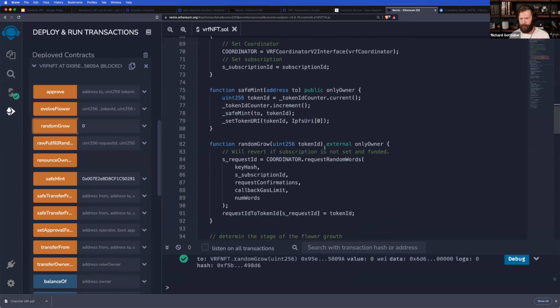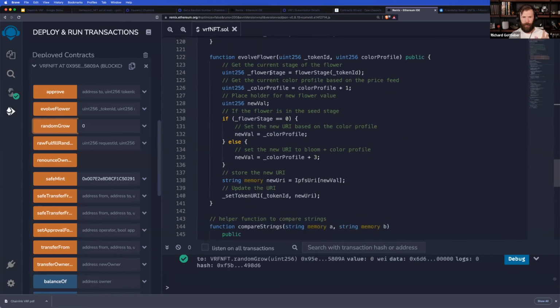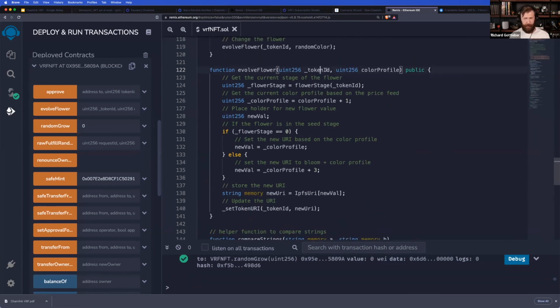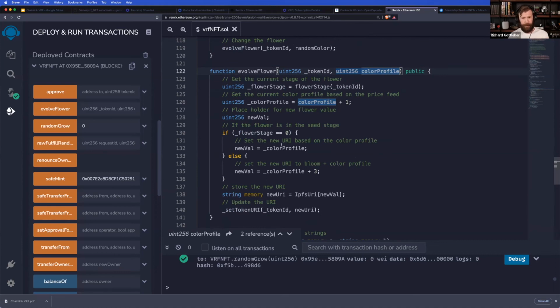So I think previously we left off at fulfill random words, and then we were going to talk about evolve flower. It takes in the token ID and that color profile. Remember, that's going to be 0, 1, or 2. Based on the random number that comes back, we're going to take the remainder when we divide it by 3, or modulo 3. We will then get the current stage of the flower using this flower stage function. Essentially, if you remember, I broke it down into the seed, the sprouts, and the blooms. If it's a seed, our new value is just going to be that color profile. If it's anything else, it's going to be that color profile plus 3. And then we'll set our new URI equal to that new value.